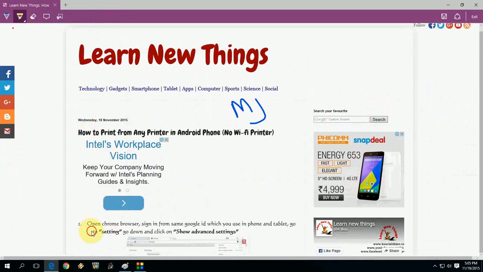If you want to highlight any particular words or sentence, you can do it easily. So this is a highlighter and this is the eraser. With the eraser, you can erase your entire work like this.